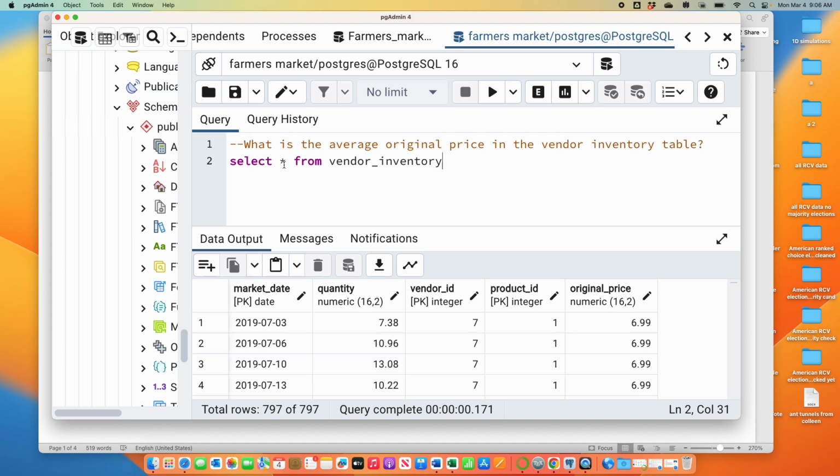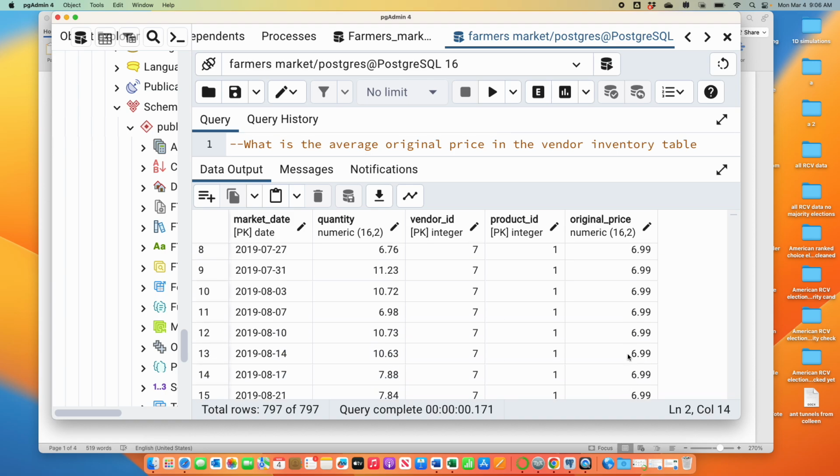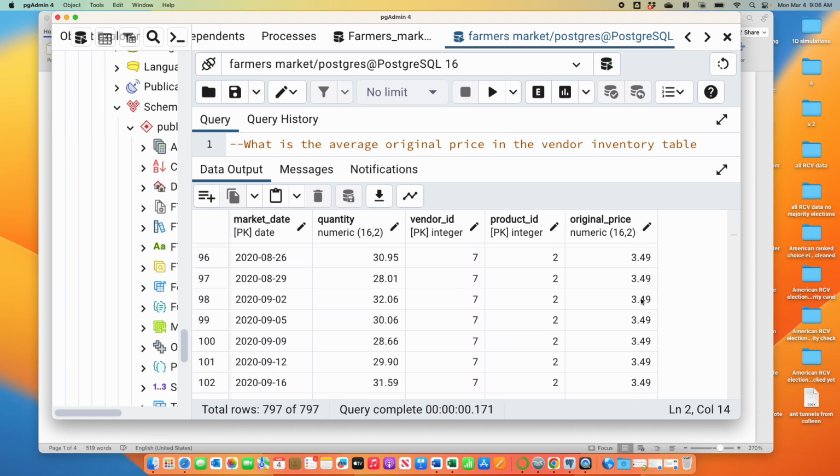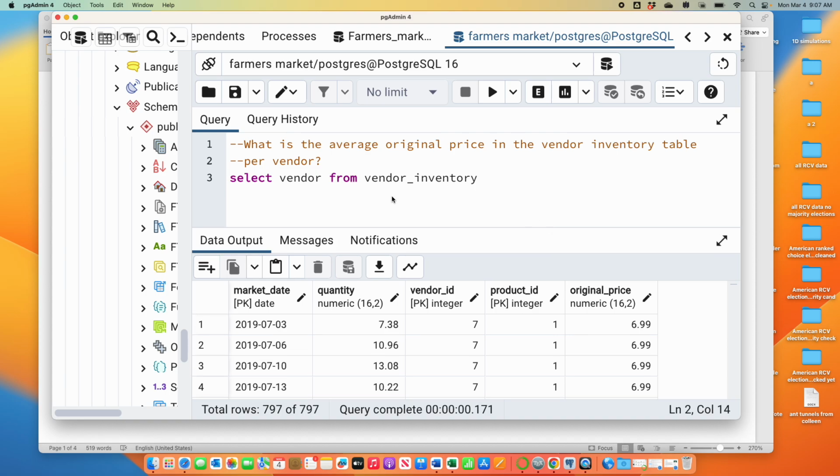So I'm going to look at the vendor ID. Let me ask this question slightly better. Per vendor. So let's just go ahead and do the group by. So for each vendor, what is the average original price that they're charging for their products? So vendor ID 7 charges $6.99 for a bunch of stuff. You could ask, well, what's the average of all that? They also charge, I gotta scroll away, it's like $3.49 for some stuff, you know. So you could ask just what's the average of all that.